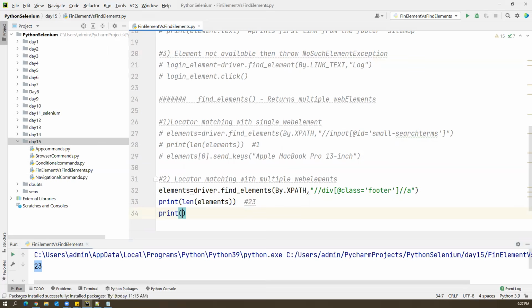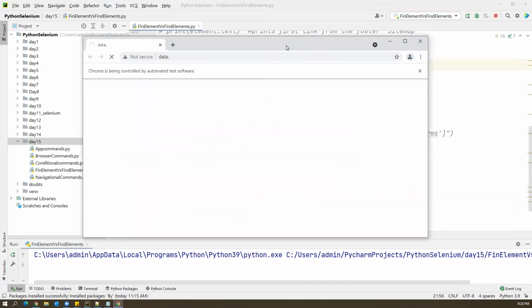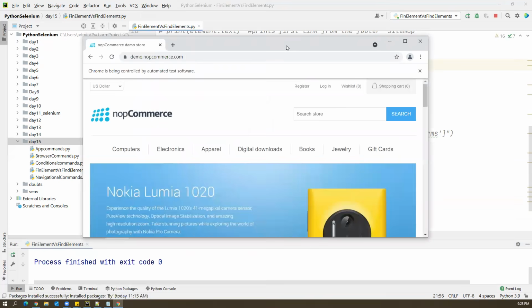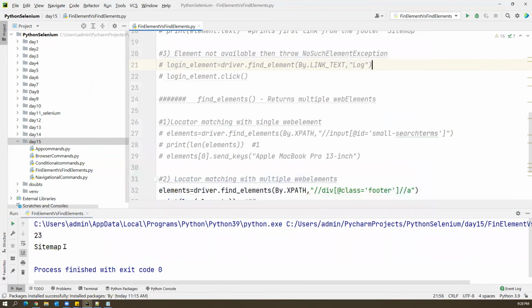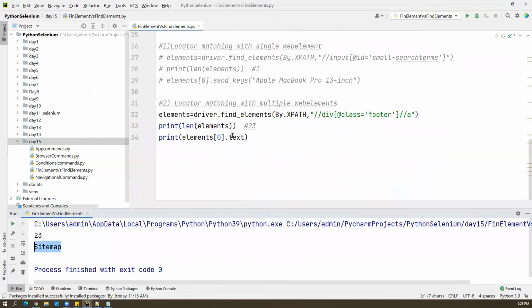What you will do? Simply here, take elements of 0.text. Elements of 0 is representing the first web element in this collection. And from that web element, I want to extract the text value. So when I print this, we will get the first element's text value. Because 23 links are there, in the first link, whatever the text value is there, that will be returned. So now you can see sitemap is the first one, in the footer page.